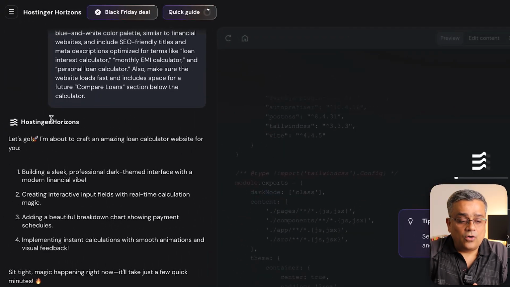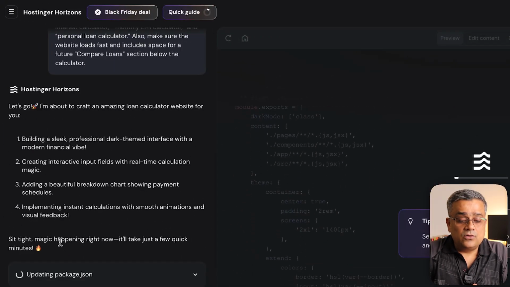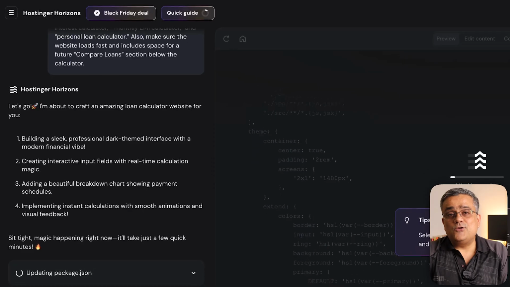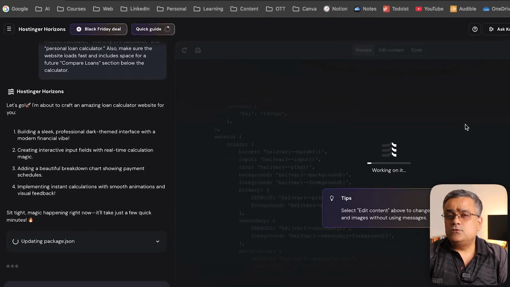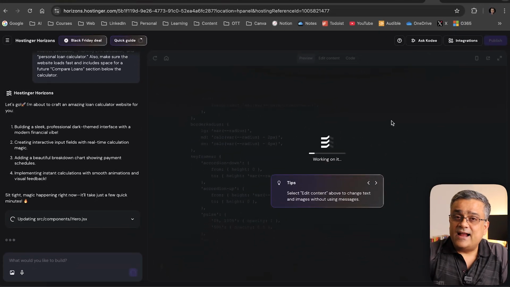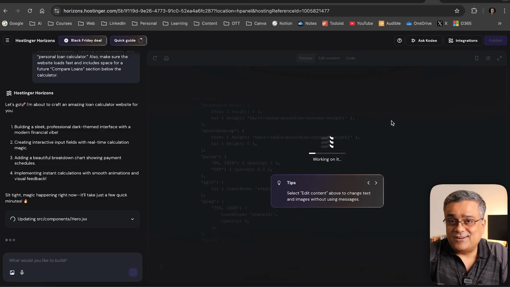And here, all the summary, everything. Now, this is writing that code for us. It normally takes 2 to 3 minutes, and after that it will give you an output, and let's see what it generates for us this time.